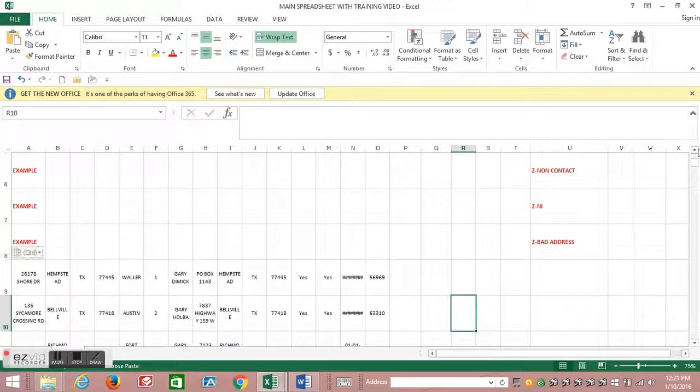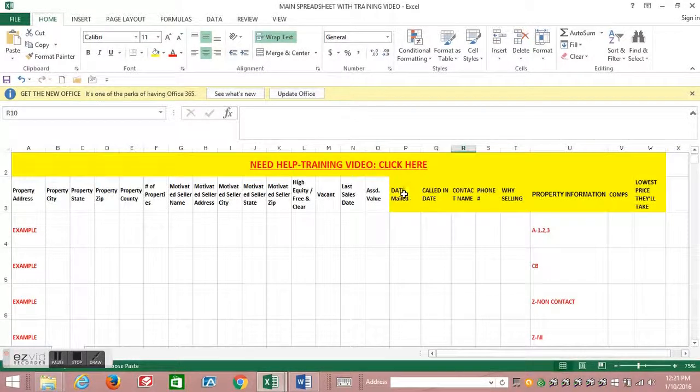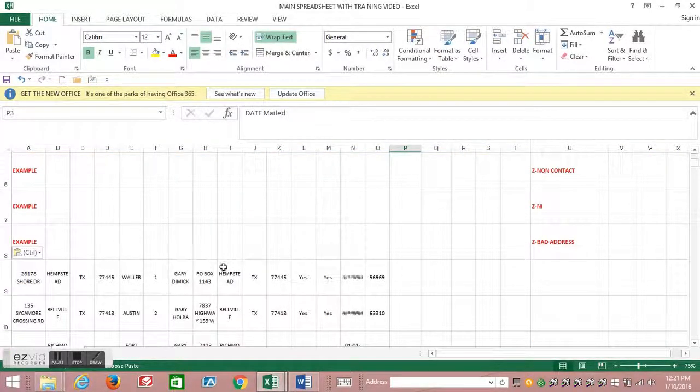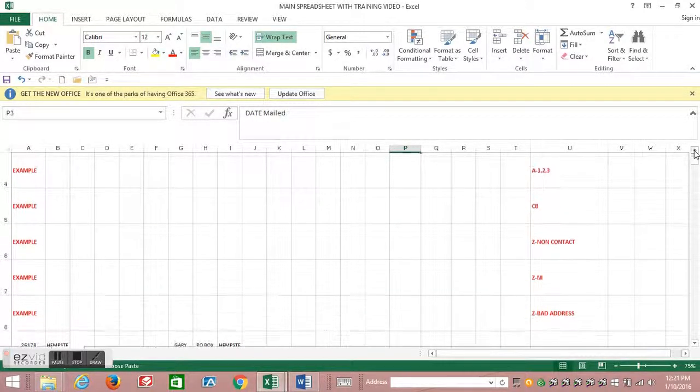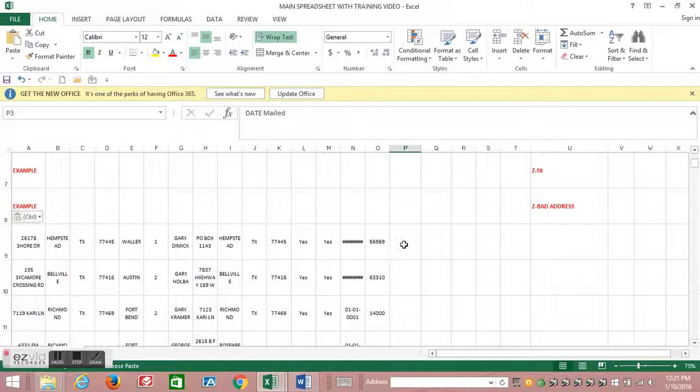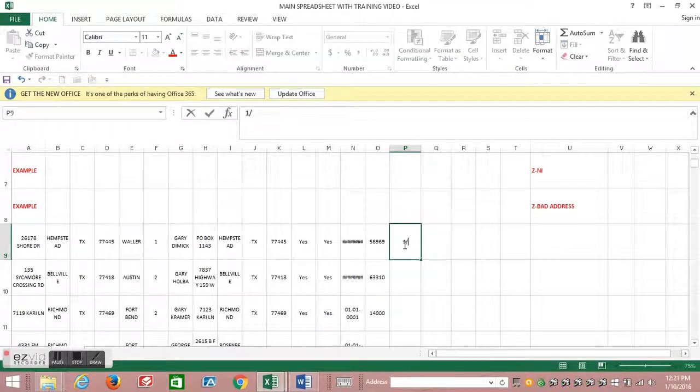Everything's good. Okay. Now, you also want to log the date that you mailed your letters to these people. It's very important because we want to check, hey, if a week or two goes by and we're not getting a lot of phone calls from this area, that throws up a red flag. So we want to make sure we put the date in there. So let's say that today's date is 1/9/2016. I hit enter, all right?